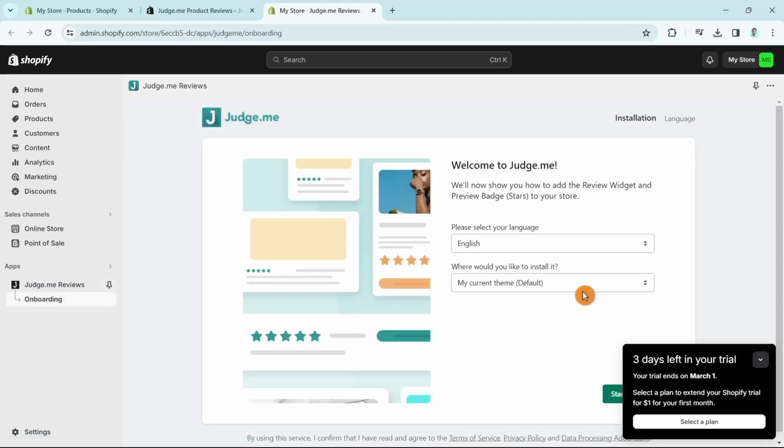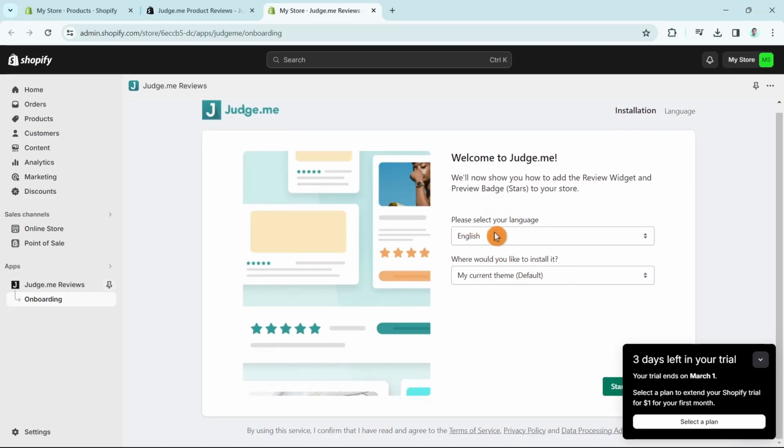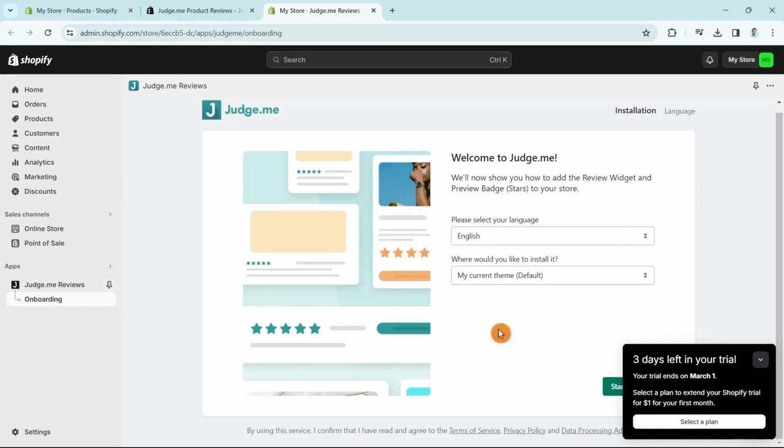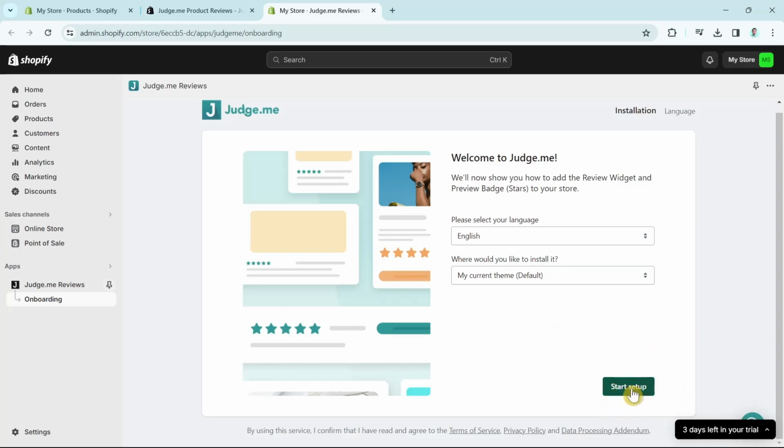Now on the next step, you'll find this welcome Judge Me. And it says here, we'll now show you how to add a review widget and preview badge. All right, so we're going to select your preferred language. We have English, Spanish, French, Italian, Portuguese, or German. I'm going to select English and then select this my current theme. So this is the default option. All right, so once done, just click on the start setup button right here at the bottom right.